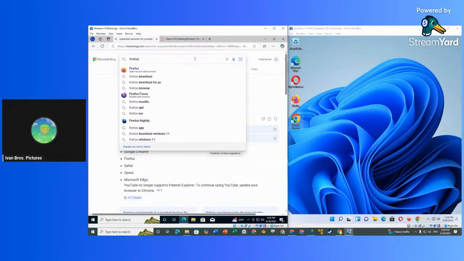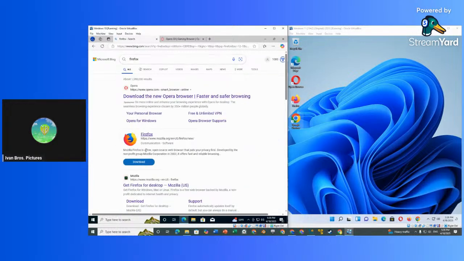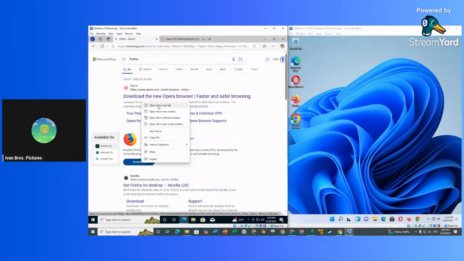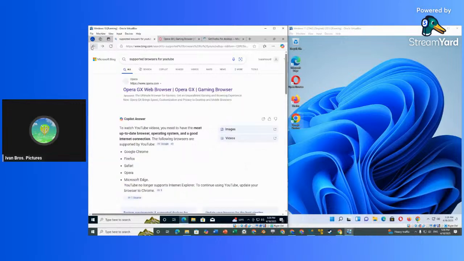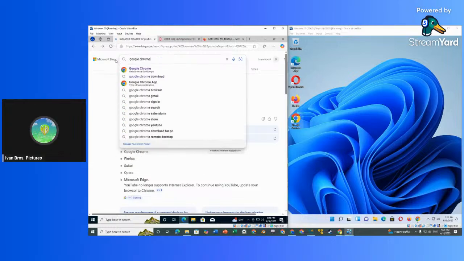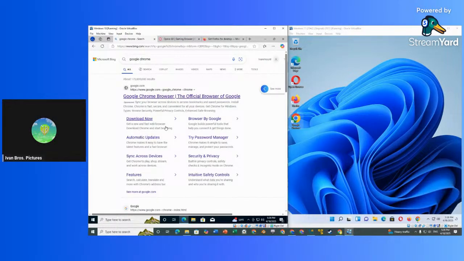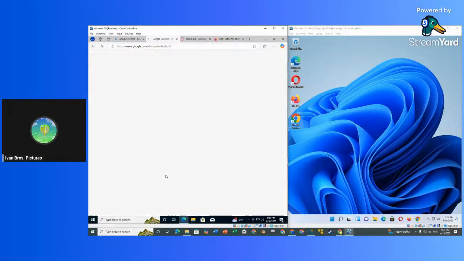So I'm going to go ahead and search up Firefox, then hit enter. Press the download button in the new tab. And we also support Opera, Google Chrome as well. Let's go ahead and install each of them. First, we're going to begin with Google Chrome. We're going to install it.